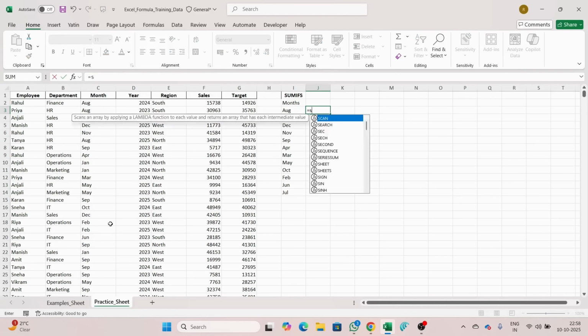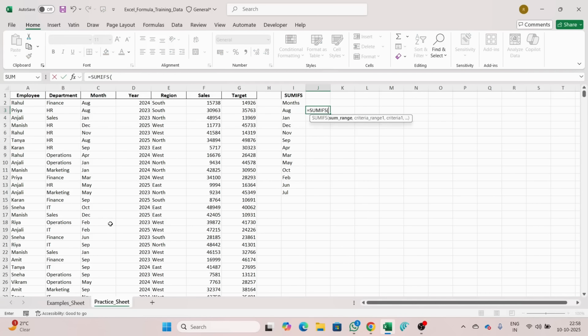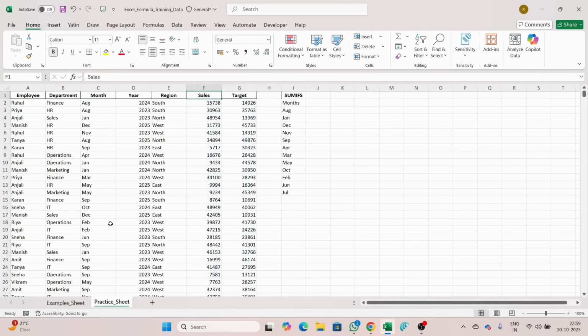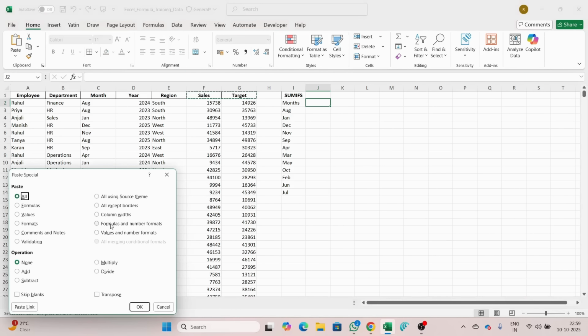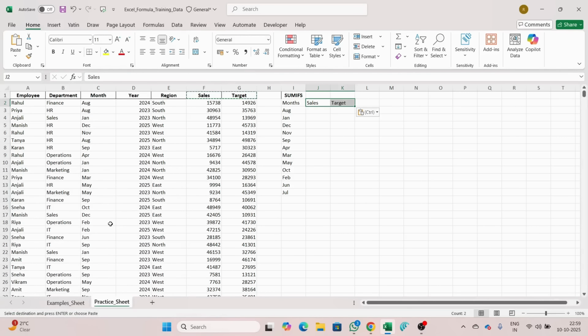Now we can write a formula. I want to sum the data which is in this cell, the sales. Let's do it for sales, or we can do it for targets as well. Let's do it for both. I'll copy it from here, and we can do a value paste here. You can use the shortcut Control Alt V or Alt E S V to value paste it.